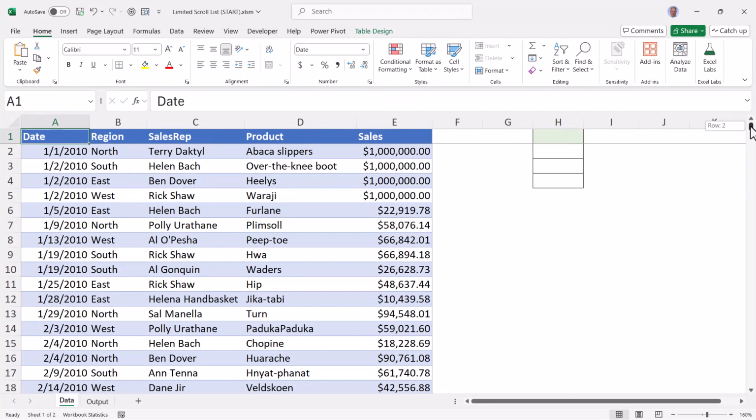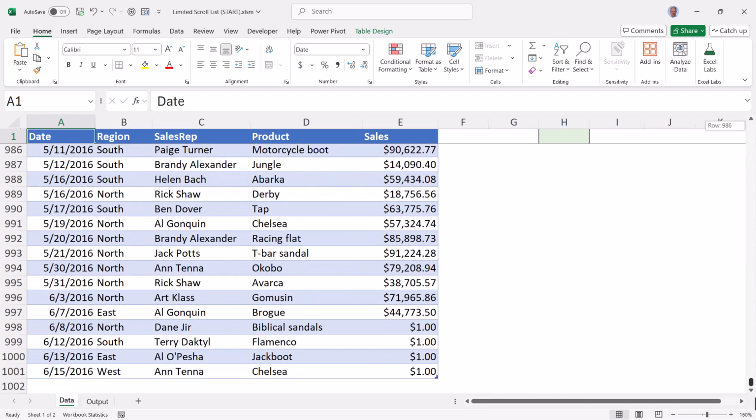On the data sheet, we've got a standard table of transactional information, and this list goes all the way from row 1 all the way down to row 1001. So not including the header, we've got 1,000 transactions.